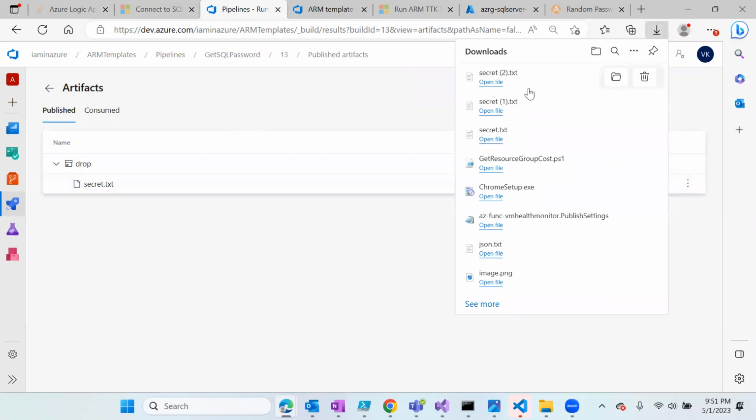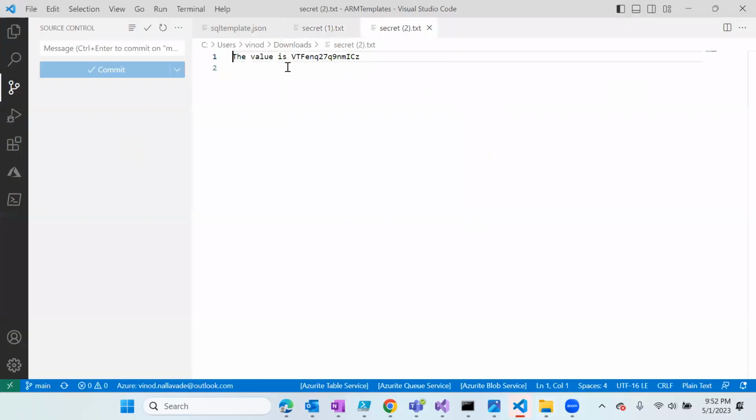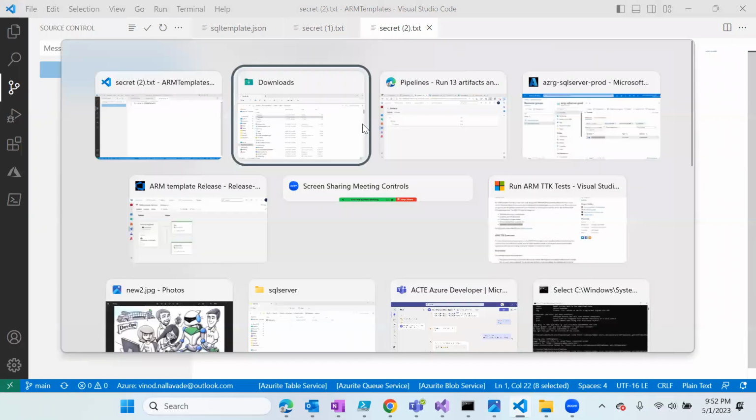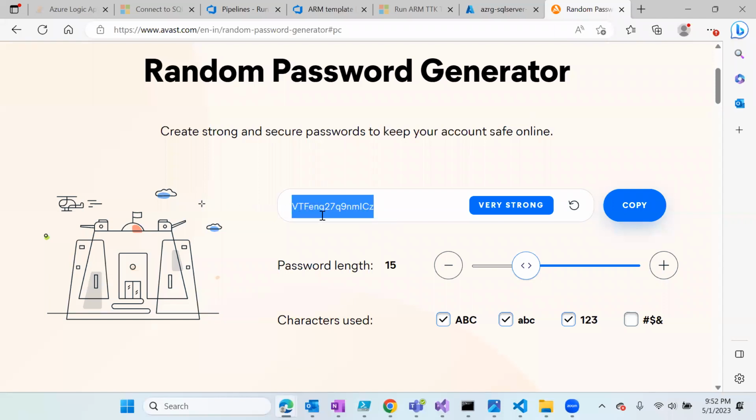Okay, so if you remember, I was using a random password earlier to generate, I mean, to use for the secret, right? Why I was doing is I want to show you this part. Like if you don't know something, you can definitely create a dummy pipeline, and you can use this. So I'm going to open this file and I will show you that this is the same password that was generated from the random generator. Okay, so it says the value is VTFEN, something that starts with VTFEN. So when you go to the password generator, you will see the same thing.